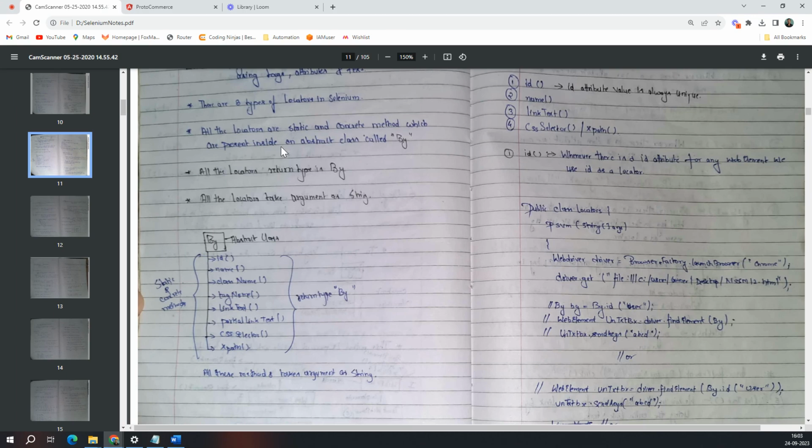Okay, so since they are inside a class, their return type will obviously be By, and they take string as an argument. I think everyone knows what string and an argument means, that within double quotes we write anything around the locator. Okay, so that is what a locator is. Now we'll quickly move on to the next part, that is how many locators are there, and how do we identify those locators in, let's say, the web page.